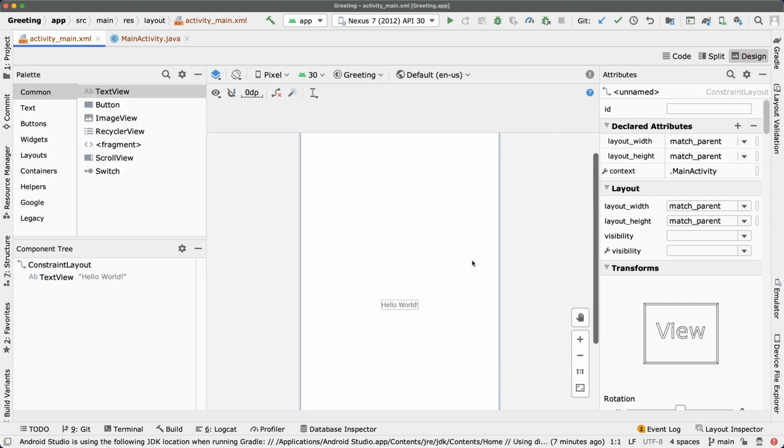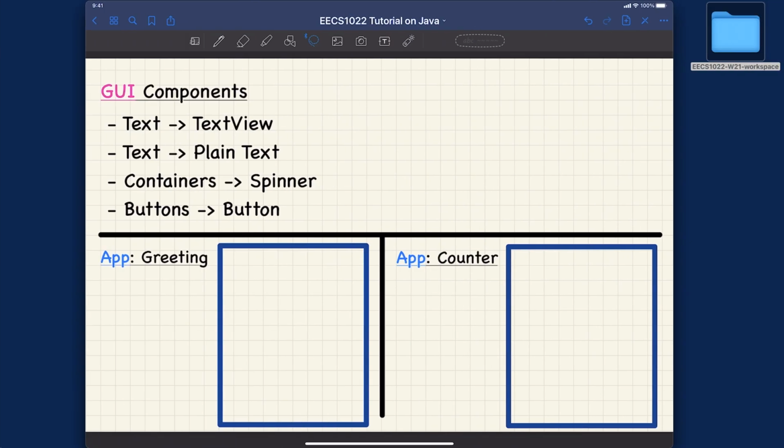Hopefully, so far, so good. Let me now switch to the iPad, and I'll speak about the GUI components and the design for the first app, the greeting message. There will be 4 GUI components we would like to talk about. Let me enumerate them first, then we'll talk about their functionalities, and then how we can sketch the design manually on paper for the greeting app design. So we've got text view, plain text, spinner, and button. These are the 4 GUI components we're going to do.